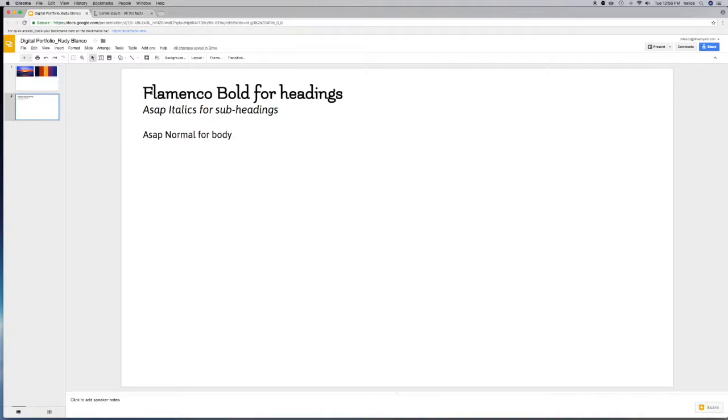Now, for my sake, I went in and chose Flamenco Bold for headings, ASAP Normal for body, and if you remember, the subheading font should be one of your two selected fonts with something that's different. In this case, I chose ASAP for the subheading font, and I changed it by making the size bigger and by making it italics. Now that we have this, I'd like for us to go ahead and get started.